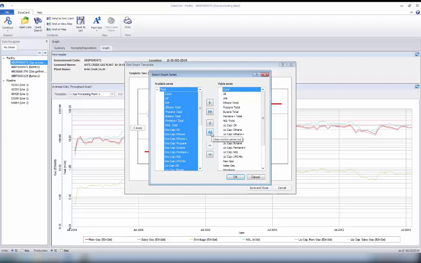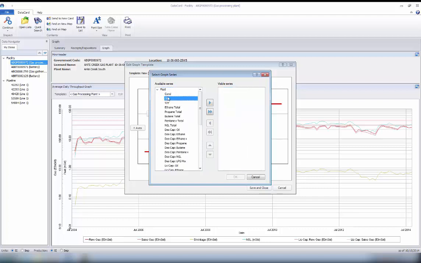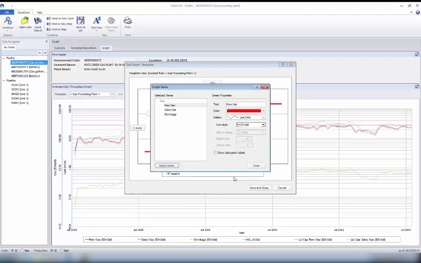Click on the double left arrow to clear the visible series list, and we can go in and select which series we want to see on our graph. I'm going to select raw gas, sales gas, and shrinkage. Single right arrow to add that to our list. Click on OK to confirm your changes.